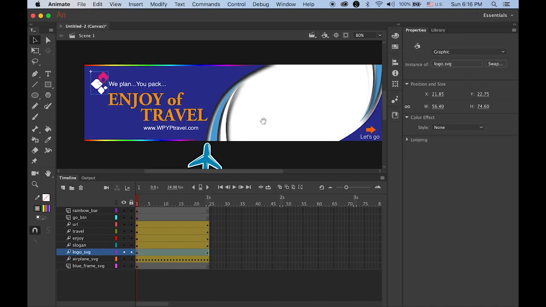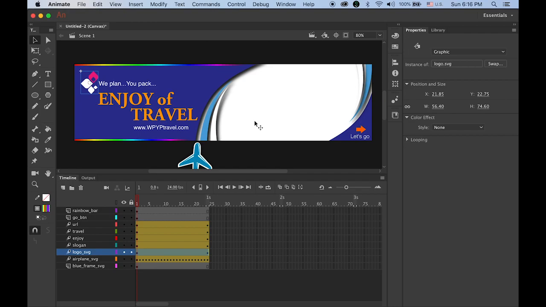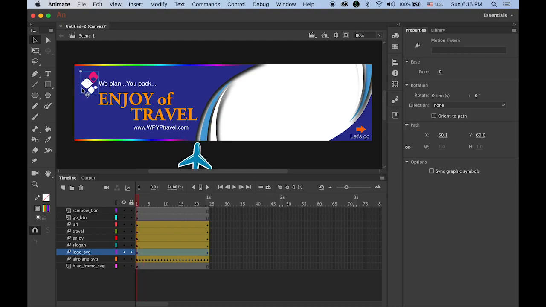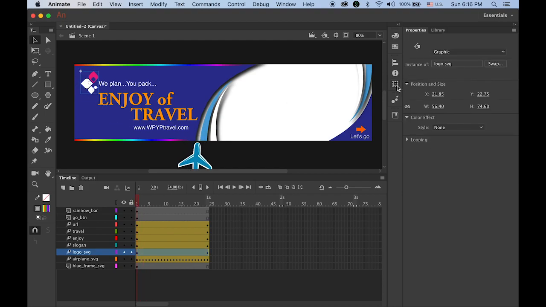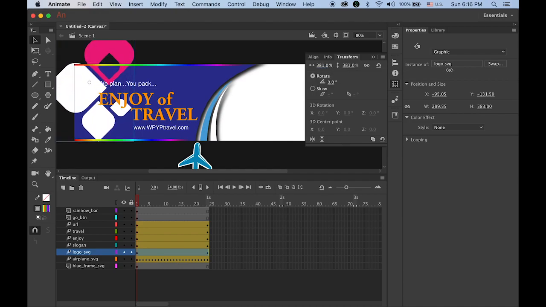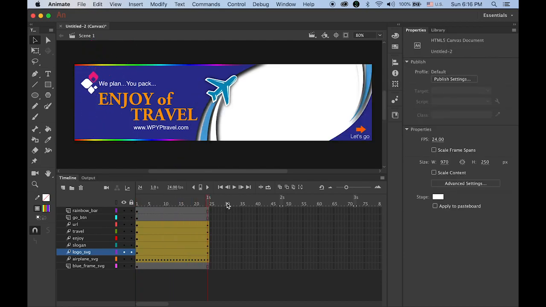I will just make it bigger and getting smaller, and then a fading in effect. So on frame number 1, my red playhead is on frame number 1. Select your logo, and then open the transform panel and make it bigger, about 400%. So while the airplane is coming in, my logo is getting smaller, and set the position.